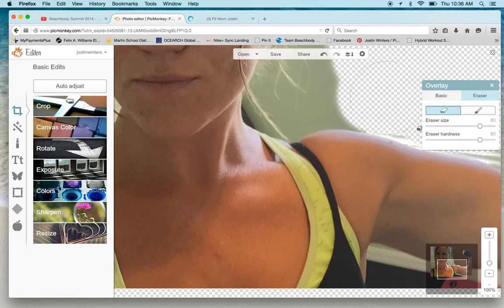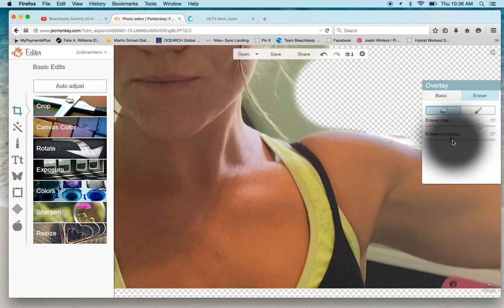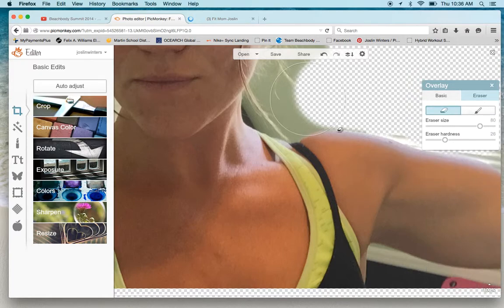And you can also change your eraser hardness. Now what this means is you can see it's a pretty sharp line. There's not a lot of blurring going on. So if you want to take it down, you can make the edges really blurry so it's not so hard-edged, I guess you could say. And then you'll just keep erasing.